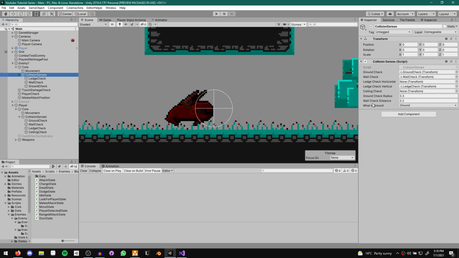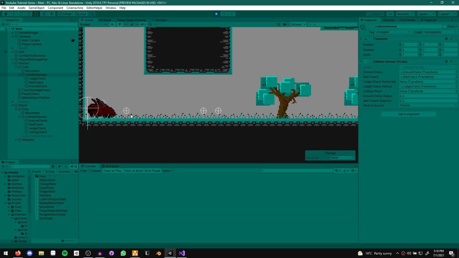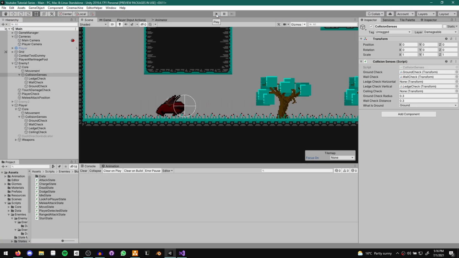If we take a look at our collision senses, I'm suspecting it might be our wall check distance. Let's just change this to 0.3 and see what happens. Yep, okay, so that seemed to have been the issue. Nice. Okay, so our enemy is now making use of our collision senses.